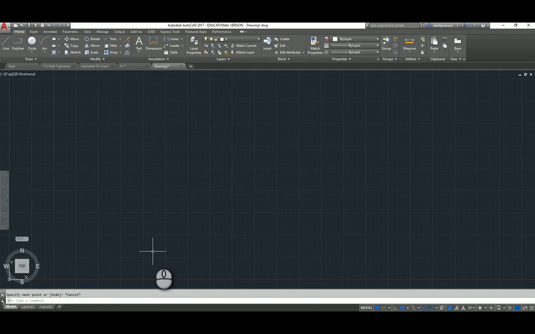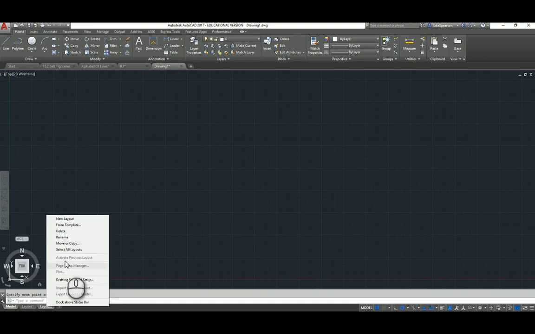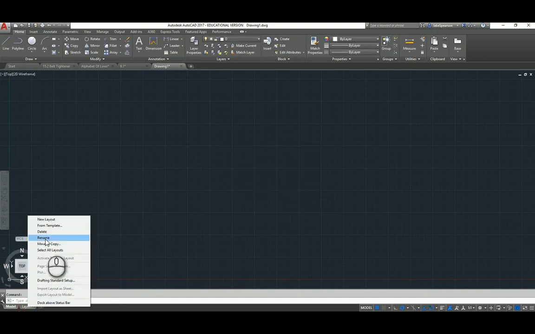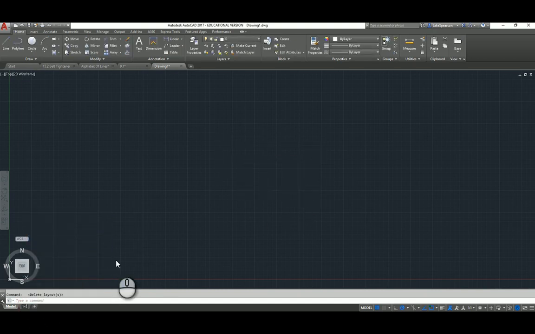Okay, here I'm in AutoCAD. I will go ahead and delete Layout 2. I do not need Layout 2. I will rename Layout 1 as size A decimal.